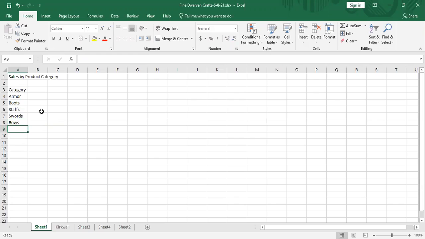Next thing we want to do is we want the months, and we wanted those to go across here at the top. And then for each product category for each month, we'll put in our sales data. So we're going to start here with January.